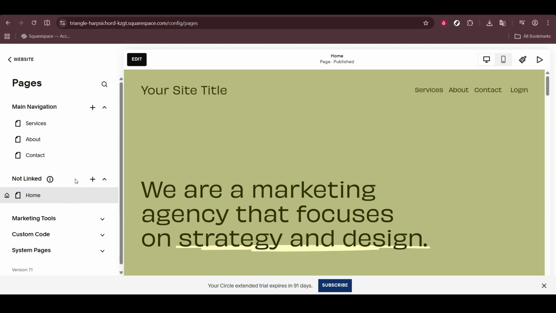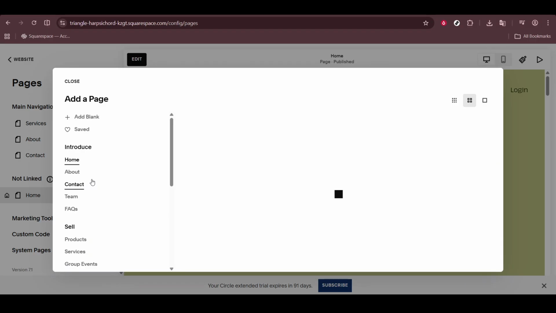Go ahead and open main navigation to see what's currently live. Then switch to not linked so you can work without changing what visitors see immediately. Now let's add a new page. Click the plus icon. This opens the Layout Pages library, where Squarespace provides professionally designed starting points that use Fluid Engine's drag and drop grid.